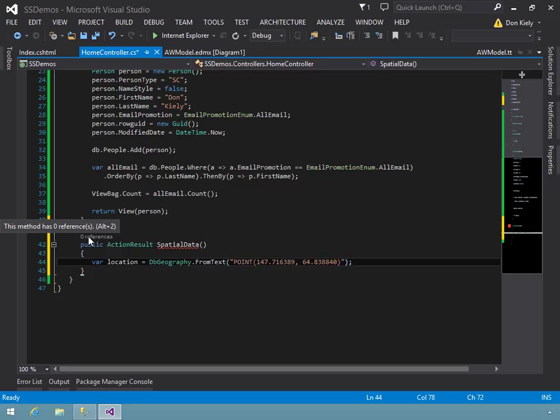So POINT, open parentheses, 147.716389, 64.838840. And you can go to Google Maps and verify that. In fact, I think that's probably where I got that latitude and longitude from.